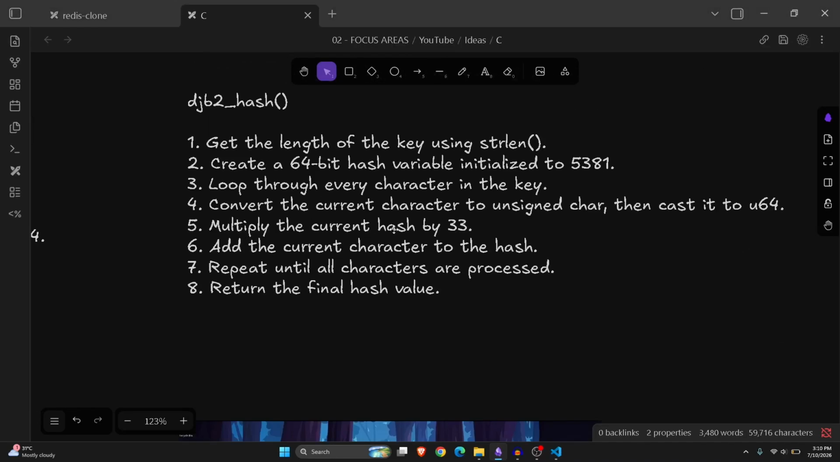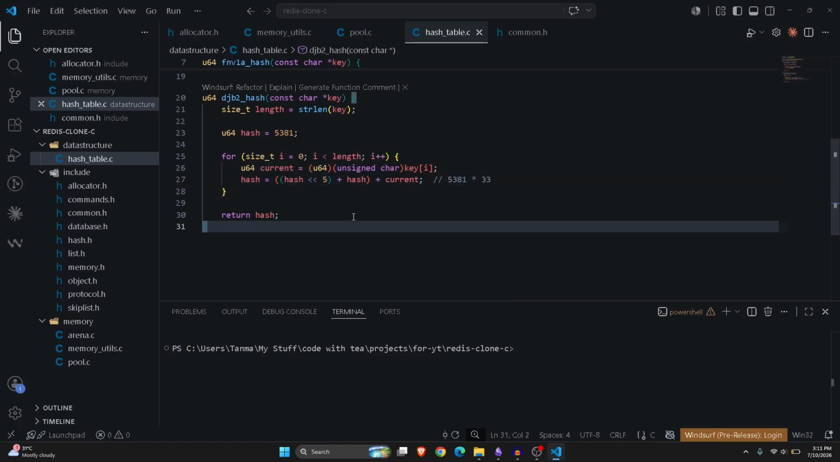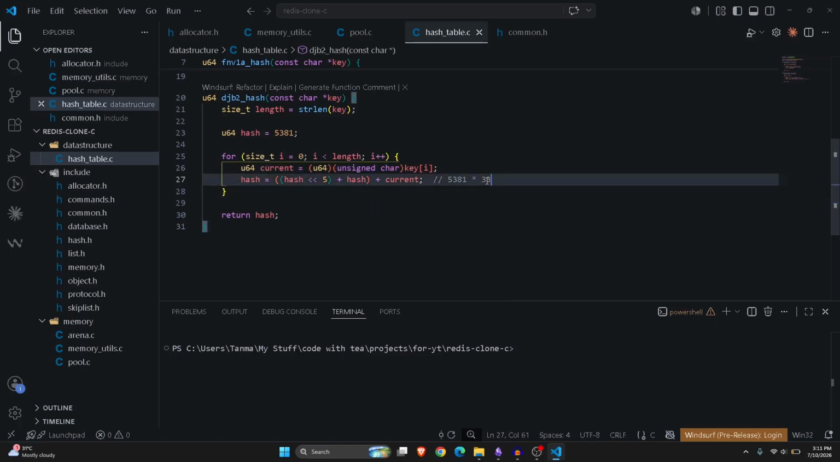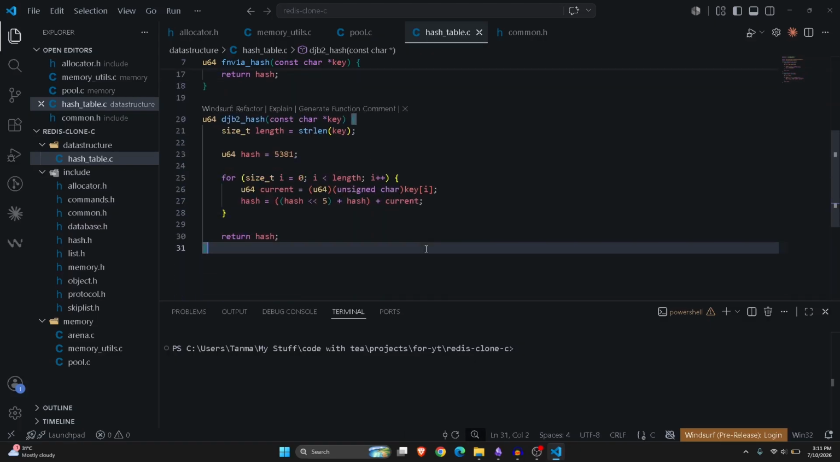So you can multiply the current hash by 33, add the current character to the hash, repeat until all characters are processed, and return. So then we have to add this current u64, unsigned 64 bit, and that's what we have to do. And then we have to return the hash. So we've built both the hashing algorithms.